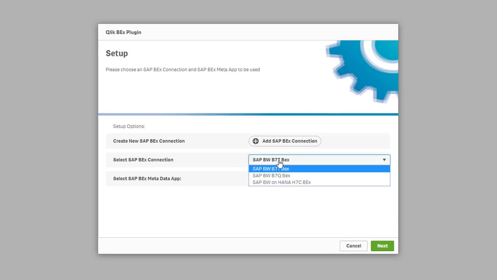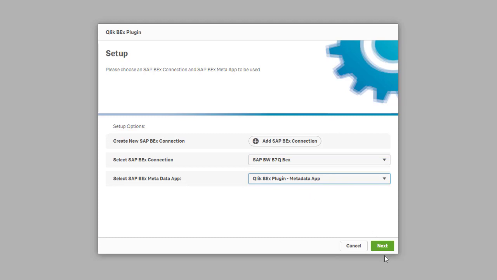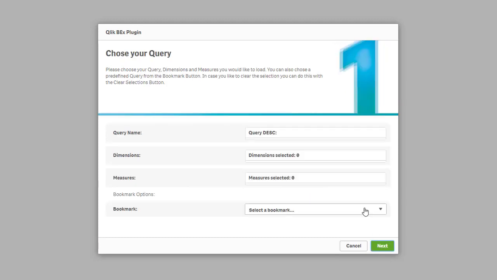For example, what is our SAP connection that we want to reuse? Do we want to have a centralized approach to access the SAP system, or maybe do we have a user specific approach? So we have the chance to add new user connections on this level, to make it very easy for the business user. And then we have to link the plugin to an existing metadata app. We don't have a choice over here, so let's leave it like this.